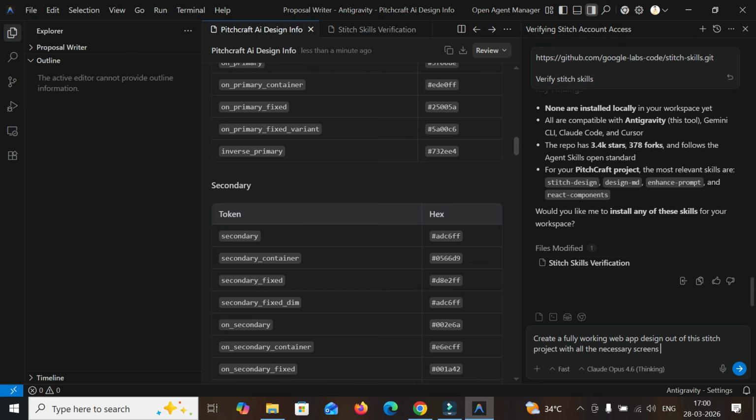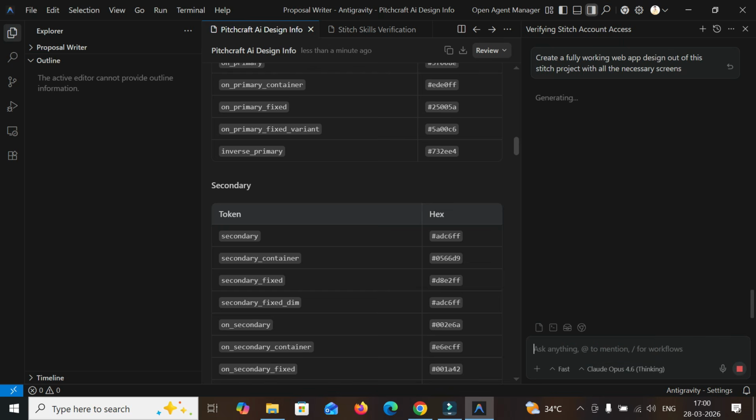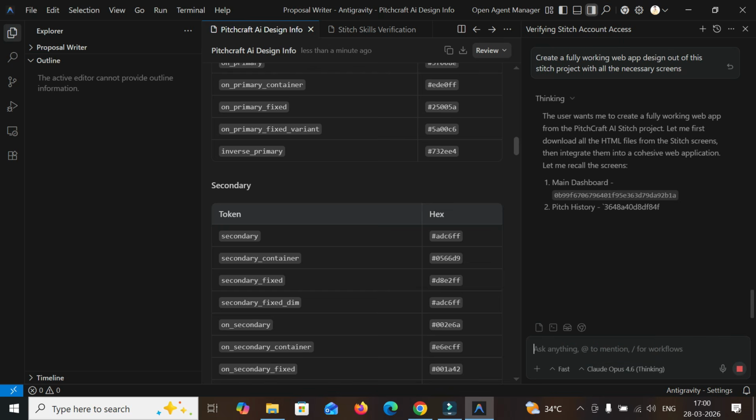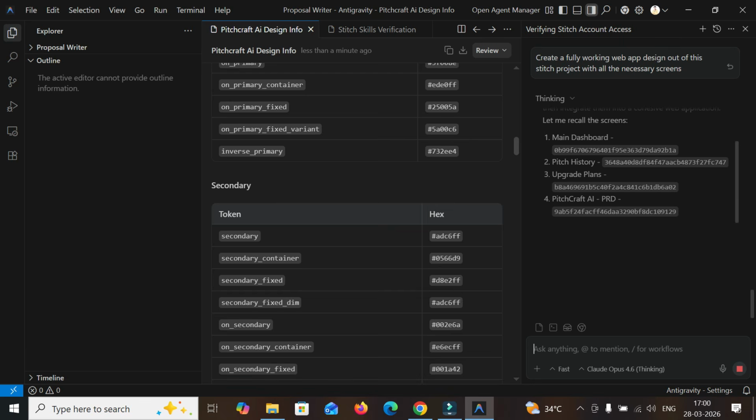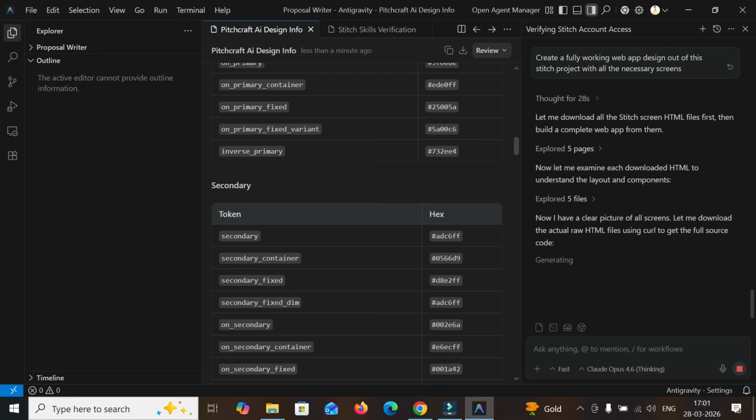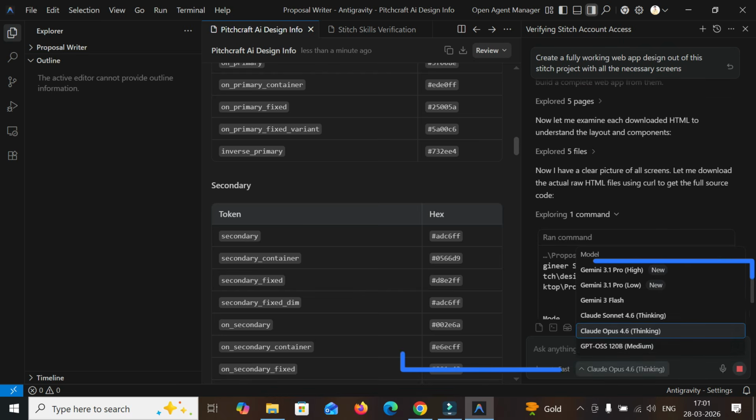Okay, after that just hit enter, and now Claude will start writing all the code for us. So let's wait. It will fetch all the screens, the PRD and all the other information, and it will start writing the code. So this is how you can use Claude Code for free over here.